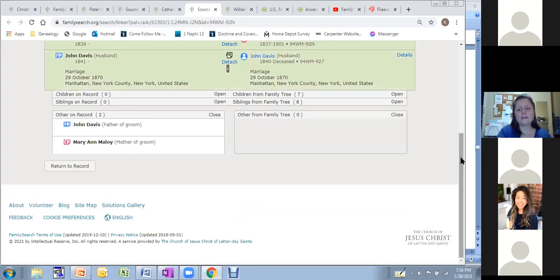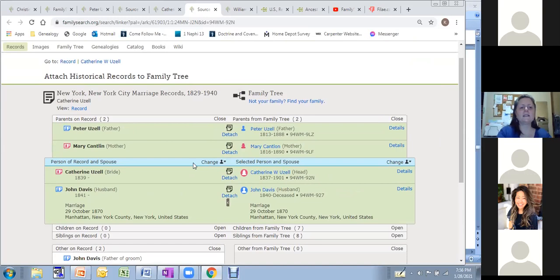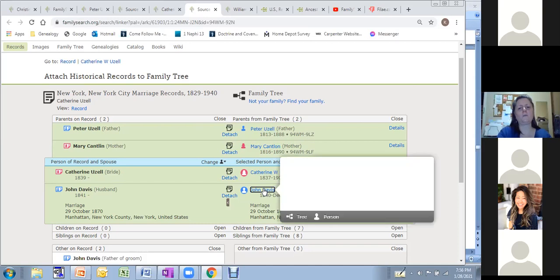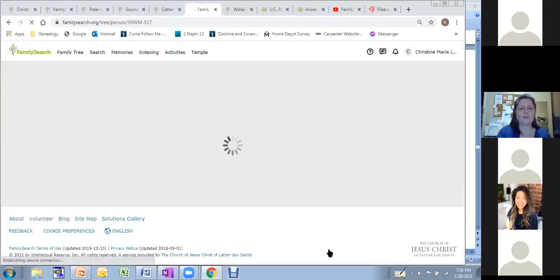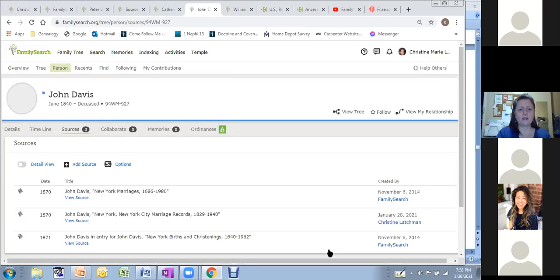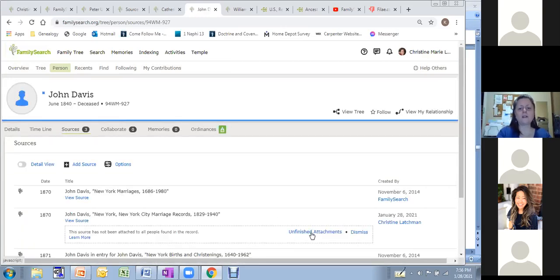Now I'm still not seeing the groom's parents. Why am I not seeing them? Because this is Peter Uzzle's daughter with her husband. What do I have to do? I have to go to John's page now. Then I will see John's parents. So here I'm opening up John's page. And once again, unfinished attachments.